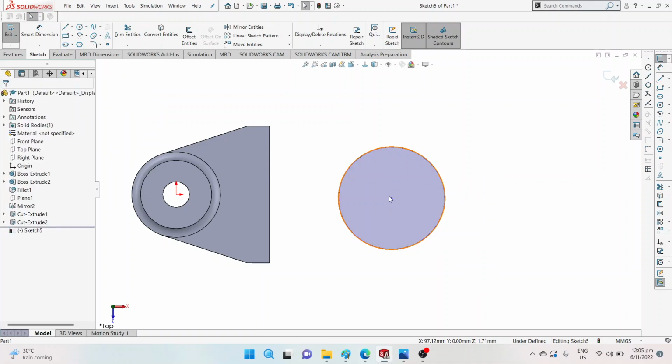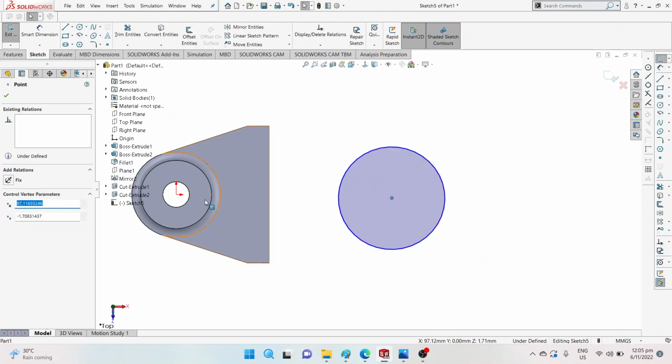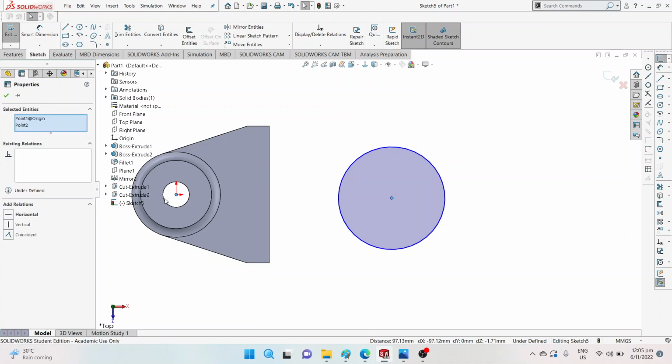Okay, it's not picking up the points. Let me try that again. Control. I was pressing function. Control, and it is horizontal.